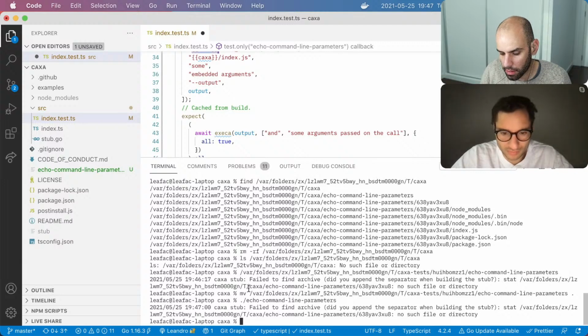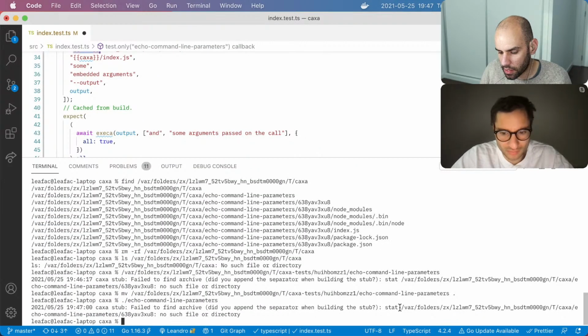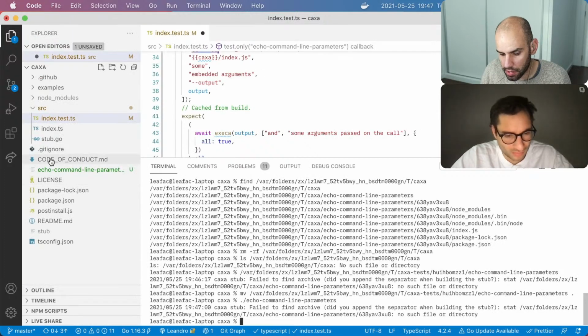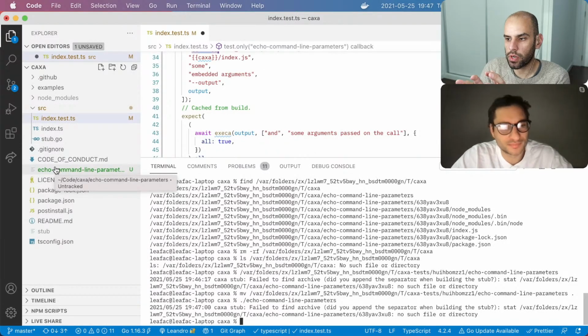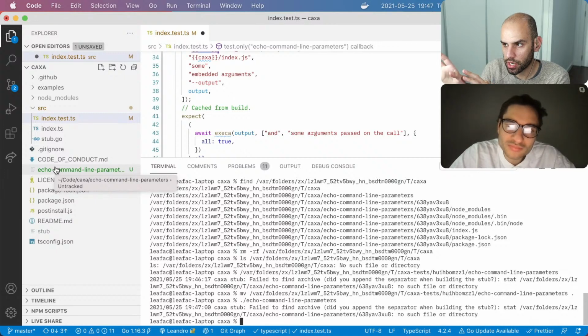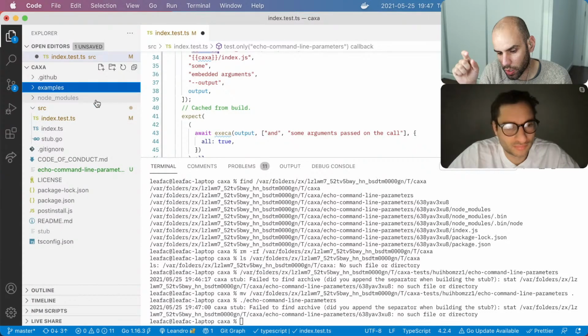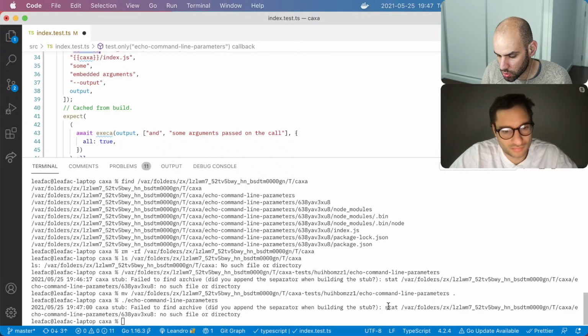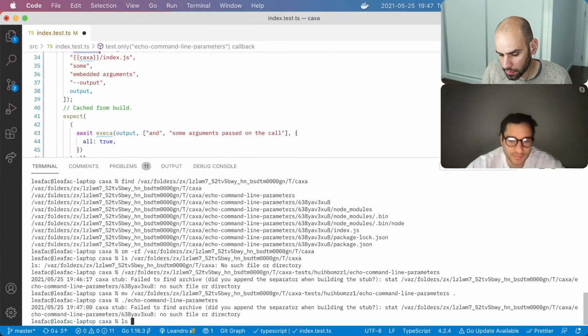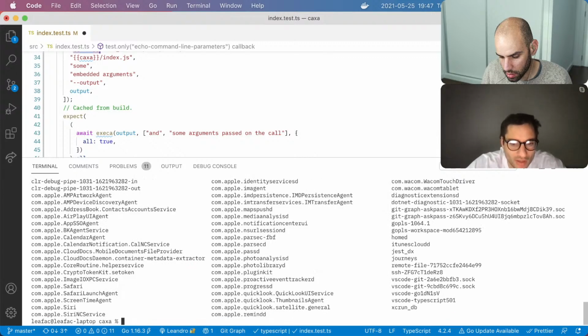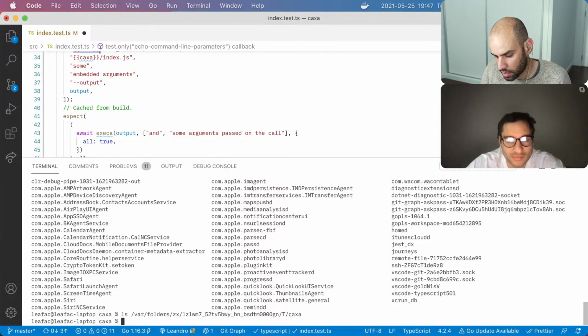But it's failing. Now let's look at where. Remember, this binary here is a self-extracting executable. It will extract the project somewhere. It will extract your actual project, the echo command line parameters, which is our project that we are compiling. It will extract this into this directory, or at least it should extract it into this directory. And when we run it, it doesn't extract it there? It does not extract it there.